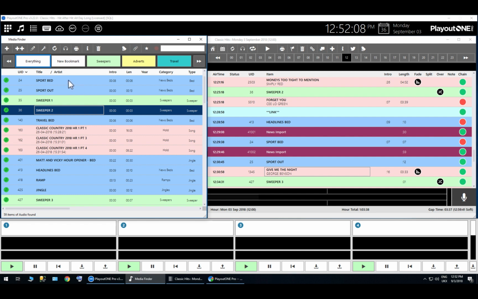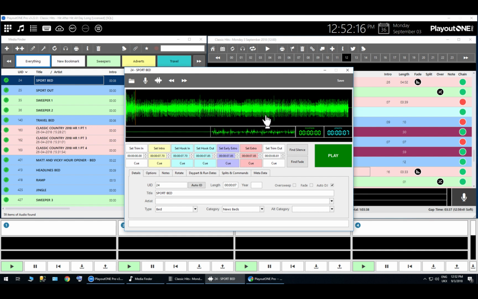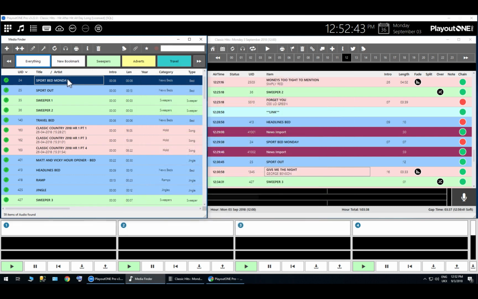If I wanted to go in and just edit that, so I tell you what, I'm going to call it Sports Bed Monday. I can double click on it, and that's the audio. So in front of me now, I'm seeing the audio. That's how it physically sounds. That's again its unique identifier, which we know is 24. There's the title. That's the type. Its category is news beds, because that's where it lives. I can change it to sport bed. Let's go with Monday. Yeah. Oops, Monday. We like Monday, especially when it's raining outside. Yes. And save. And all of a sudden, it's called Monday.